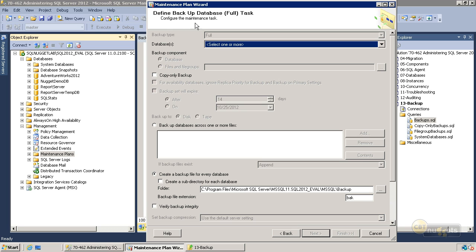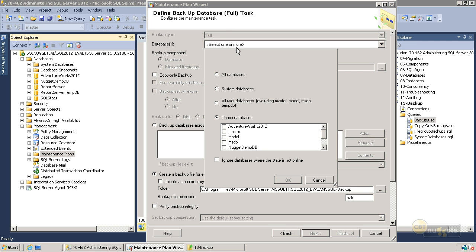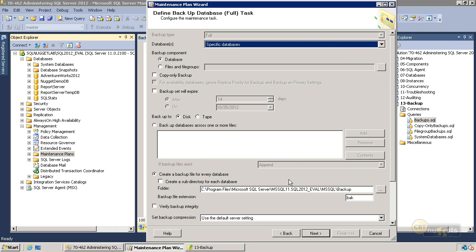And that order, by the way, is kind of irrelevant for us because we're going to put these all on separate schedules anyway. But the first thing we need to define is our full task. And then the very first thing we need to define is what databases we want to back up with our full task. So this is kind of neat, too, that you can cover all of your databases. So we can do all databases, just system databases, just user databases, or mix and match and do whatever you want. So we're going to choose just Nugget Demo DB, and we'll hit OK.